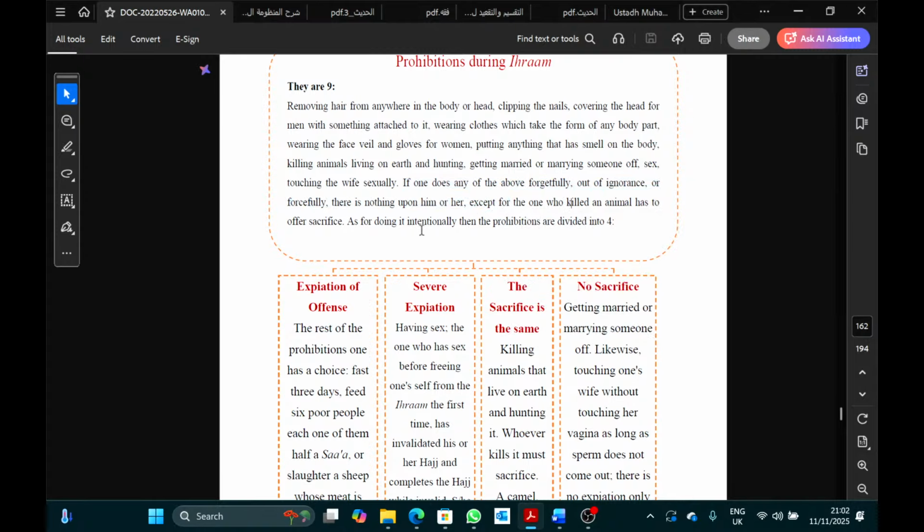Except for when one kills the animal, you have to sacrifice. If you do any of these intentionally, what's upon them? There are different types. And what's the difference between the expiation of doing a prohibition and the expiation of missing out an obligation?